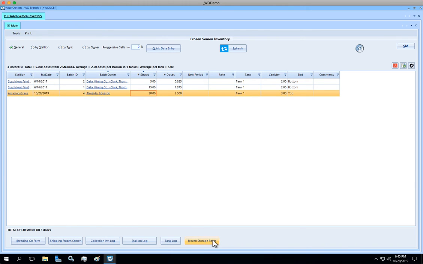And here is where we're going to explore how to create the rules for billing storages in WO6 option, but that's going to be in a separate lesson. So this lesson is basically to introduce you to the frozen semen inventory, how you can navigate and select your records by using options, filters, and operations that you can do with the buttons on the bottom.